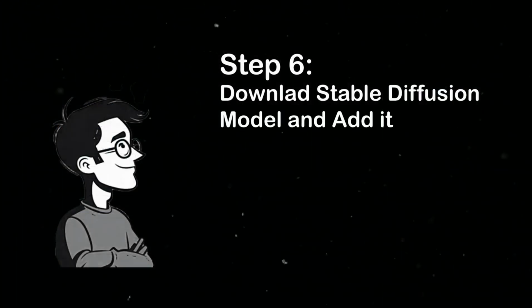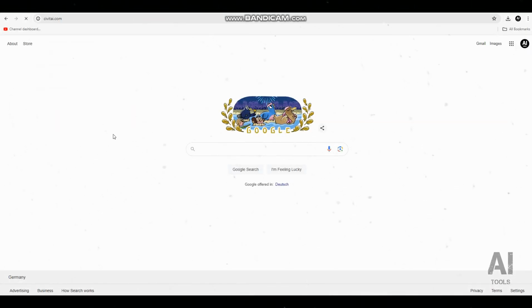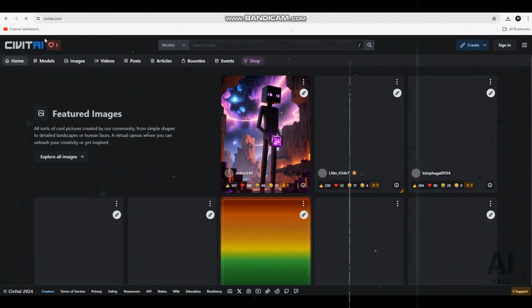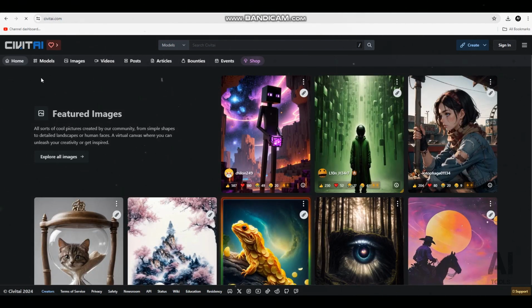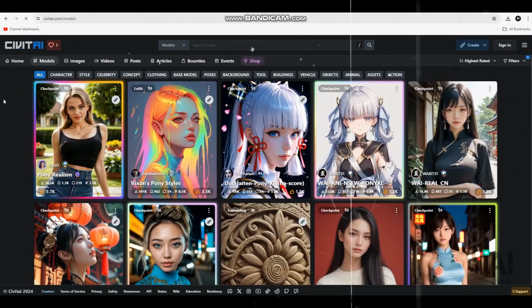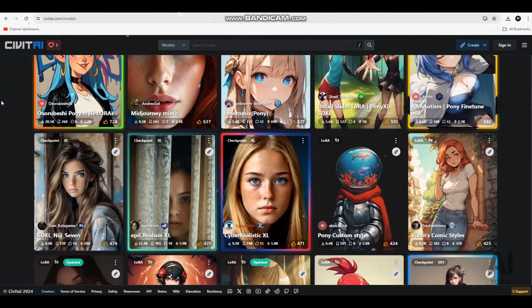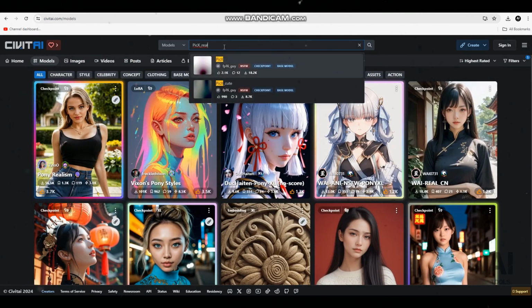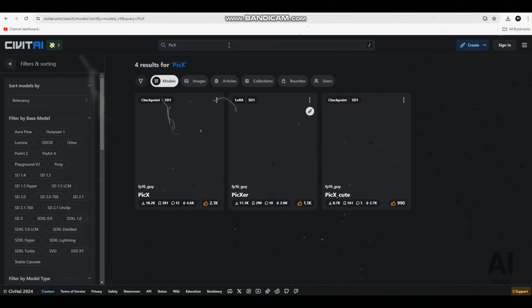Step 6. Add model to Stable Diffusion. The default checkpoint model of this Stable Diffusion does not provide attractive works, and you need to download and install more attractive models for more attractive outputs. You can download these models from civitai.com and install them on your system. This site is a source of models for Stable Diffusion. For example, the DreamShaper model is suitable for making fantasy images. The PicX Real model is suitable for creating more realistic images with high details.